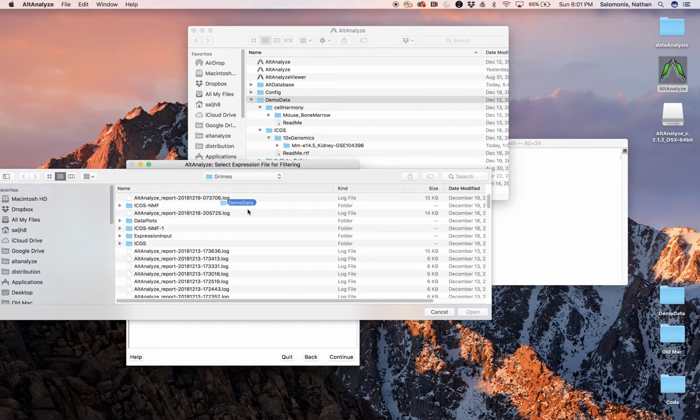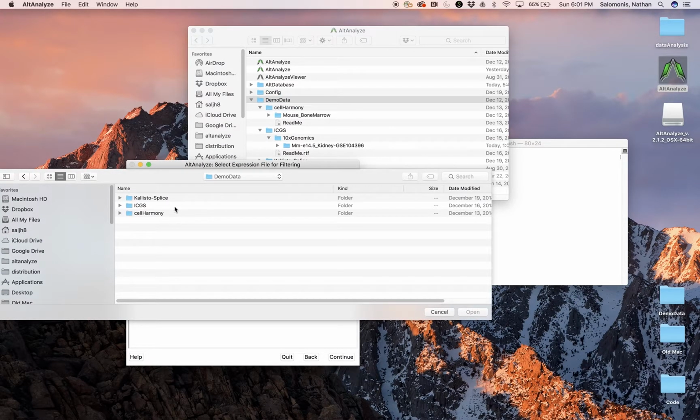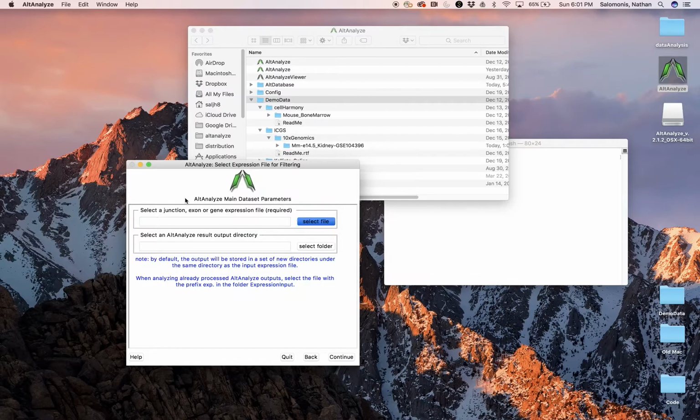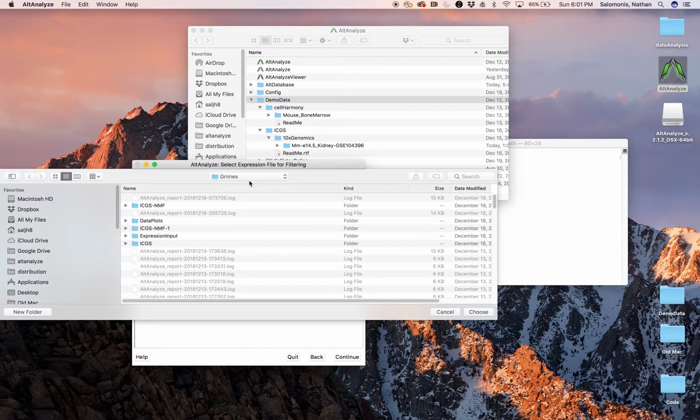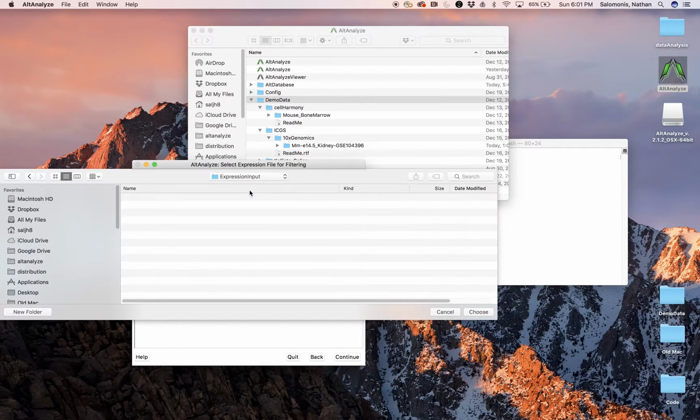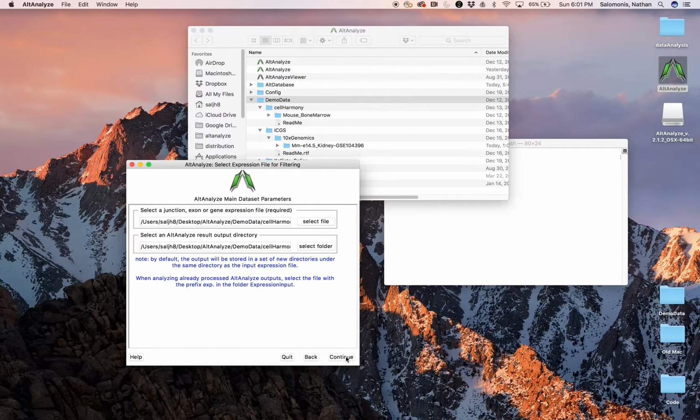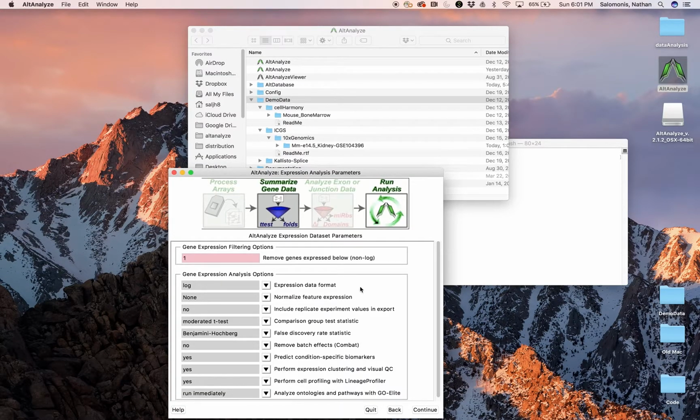In this case, I'm going to drag this demo data down here, and then I'm going to go to cellHarmony. I'm going to go to this mouse bone marrow RNA-Seq dataset, and there's more information about it in this README here. I'm going to select the reference, the expression input directory, and this expression file. This is a tab-delimited expression text file. I'm going to select an output for this experiment, which I'm going to save to expression input and reference. You can save it really anywhere you want. And for now, don't worry about these other defaults.